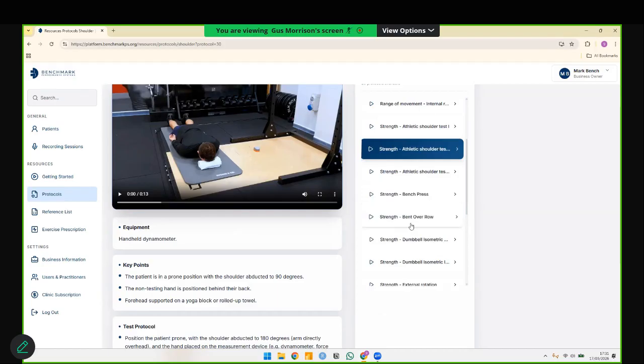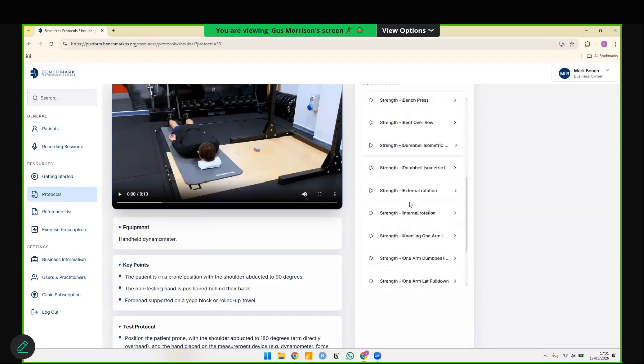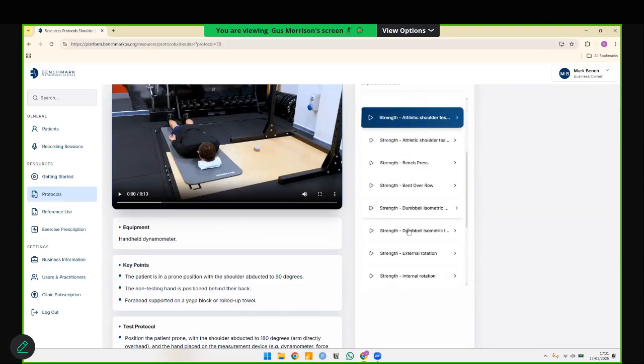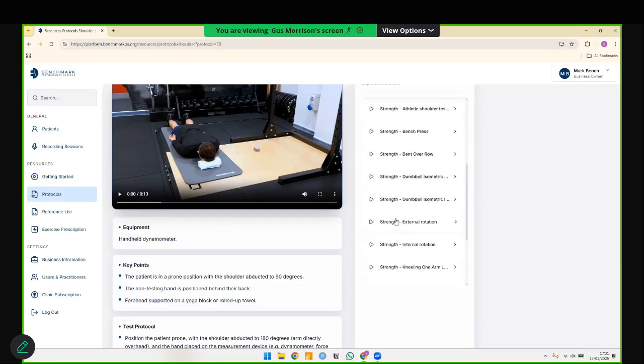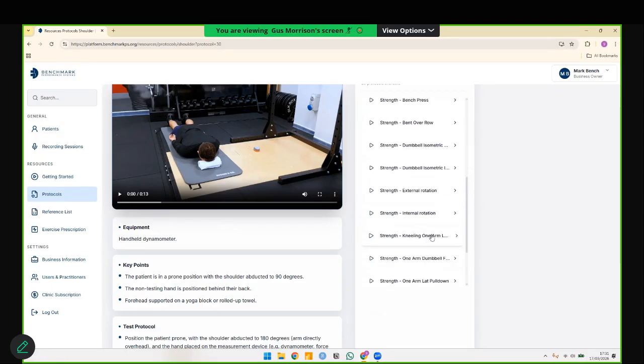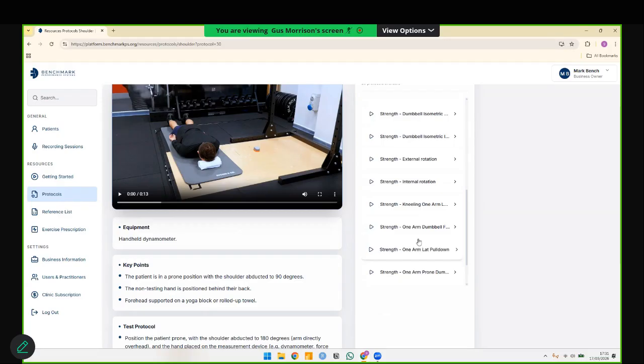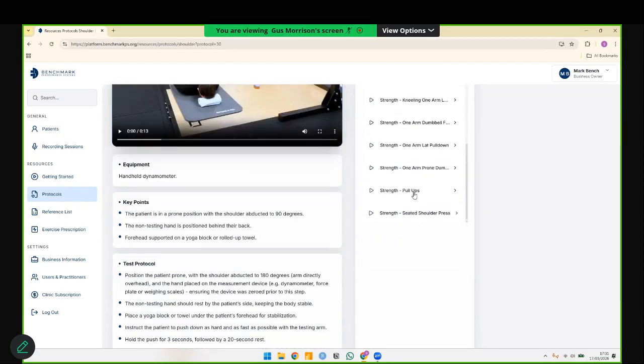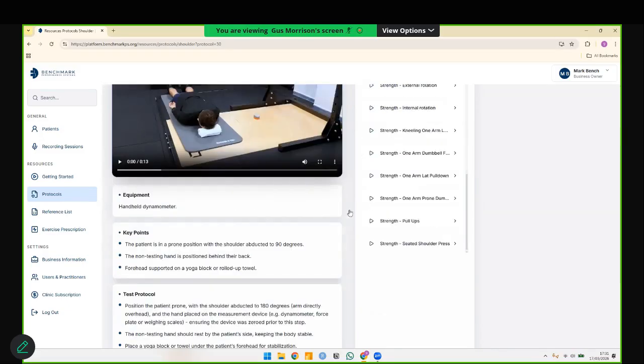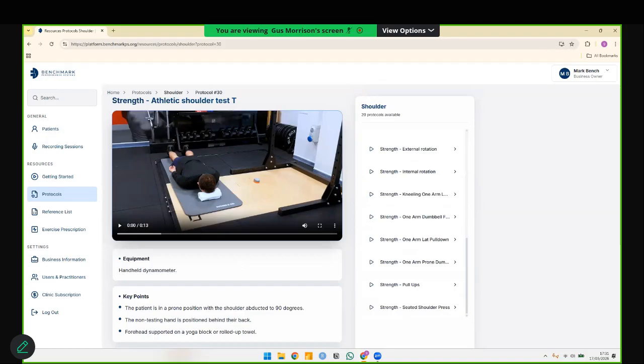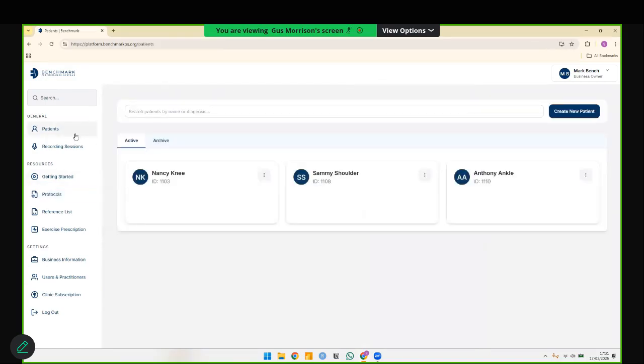And as I said before, we use a lot of gym-based tests. You can see here that we've got a kneeling one arm landmine press, one arm, so a horizontal and vertical push and pull in the gym, and then a horizontal and vertical push and pull using a bilateral and a unilateral version. I have found any of this to be motivating for patients.